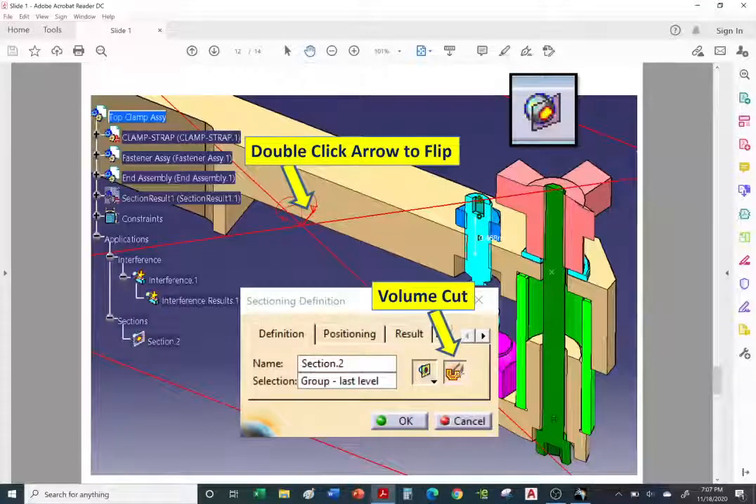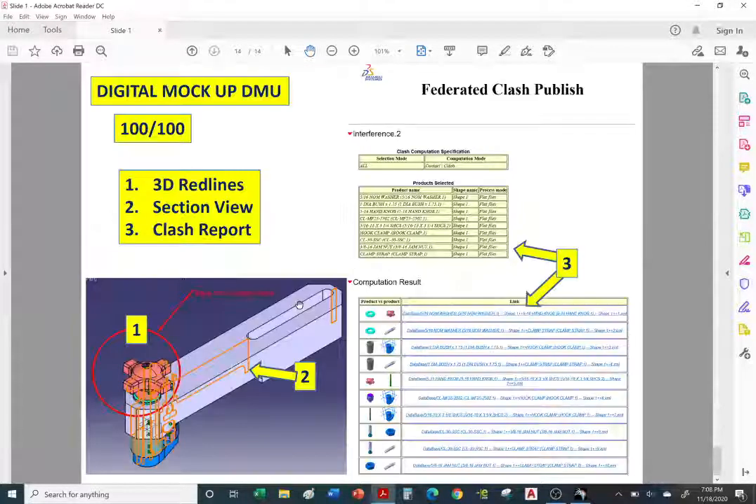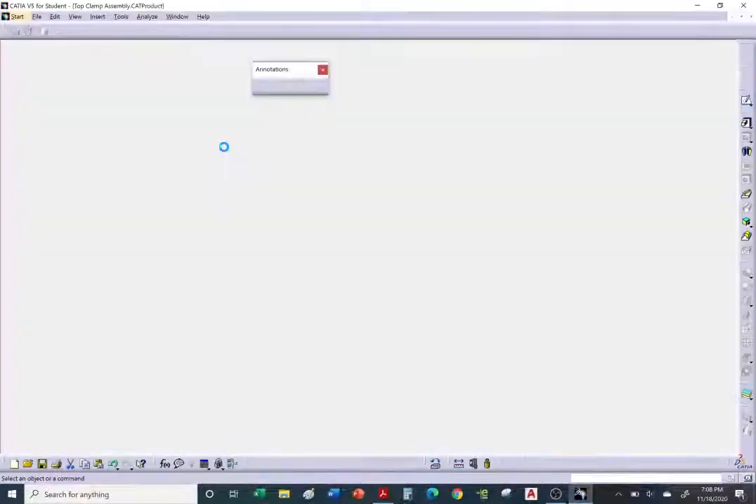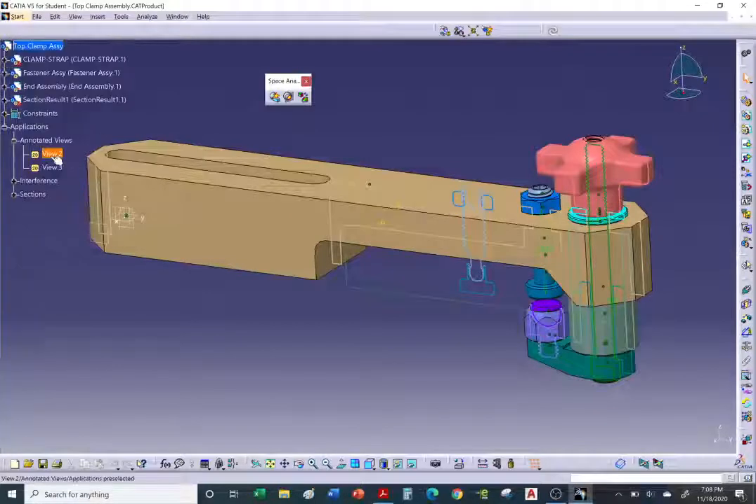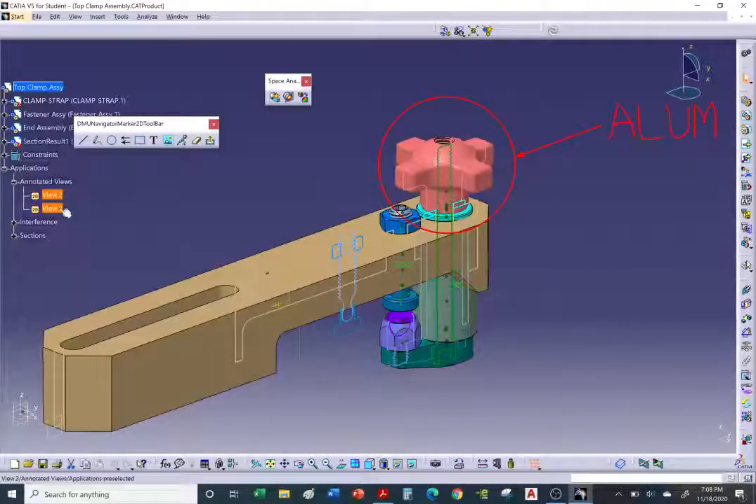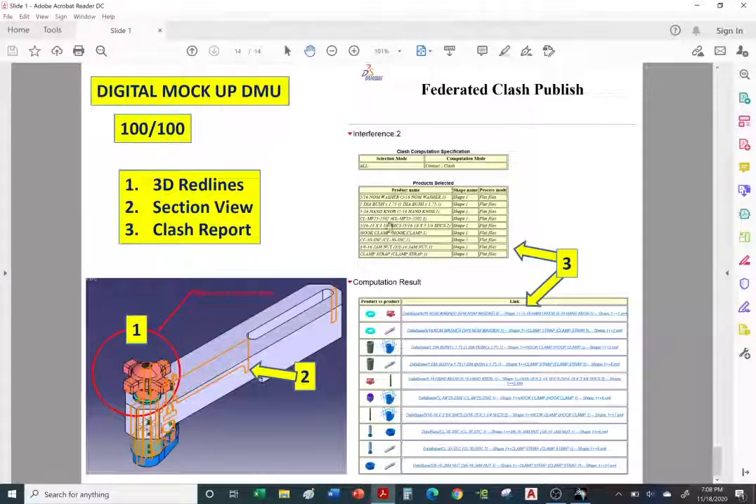Okay, so we did a volume cut. Okay, so once again, you're going to turn in a red line, clash analysis report, the XML file, and your section cut that we just did. Okay, just to review, send me your red line, your clash report, and your section cut. If I go back to my assembly, I can always see the red lines once again by double clicking on these 2D views. Change to aluminum, and my last red line, check the gap. Okay, so don't forget, send me your XML file, send me your section cut file, and send me your assembly with the red lines. Okay, end of lecture.